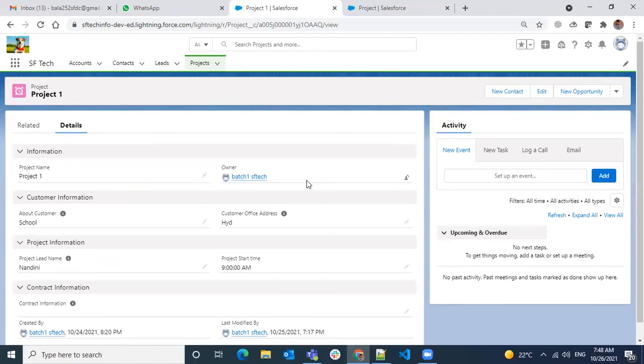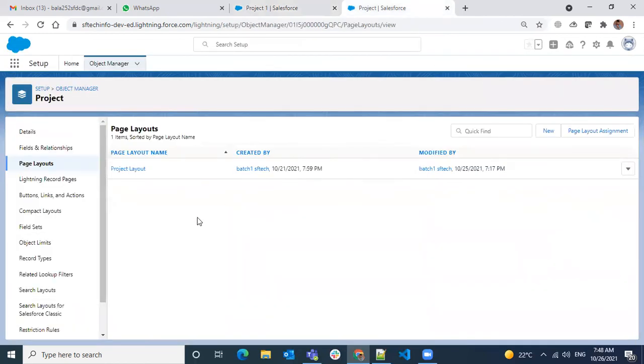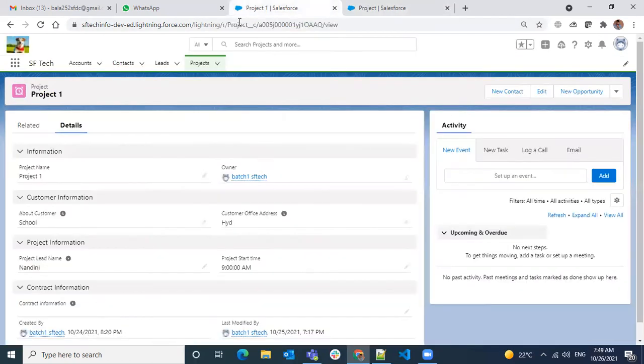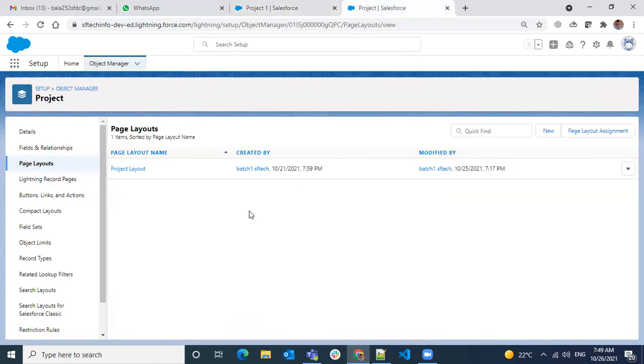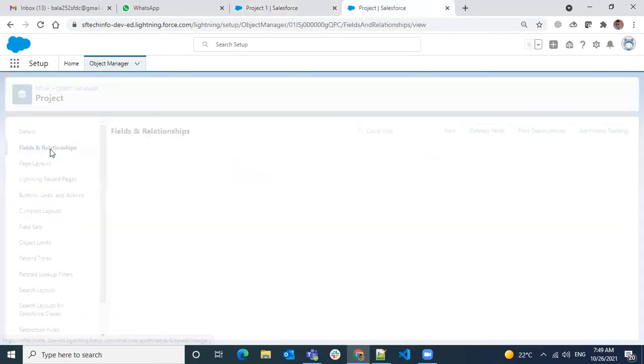Okay, now let's go back to the remaining fields. Any questions so far here? How to arrange the fields, create sections and page layouts, on page layouts. Good. Okay, I'm taking it as a good. Okay, fields and relations.